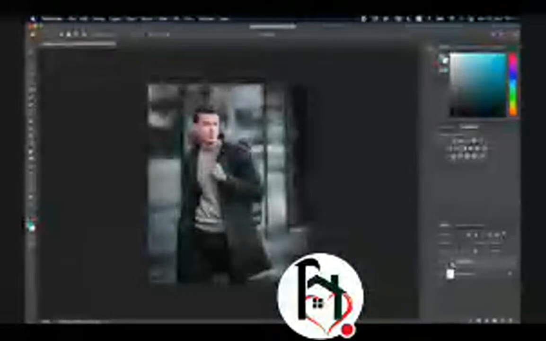Now if you want to go out of a selection, you can always just click on this one and then click anywhere, and the selection is going to go away.